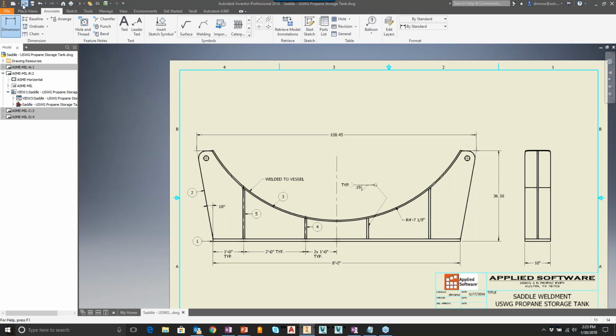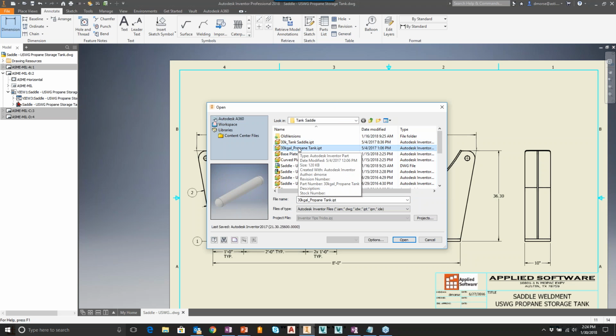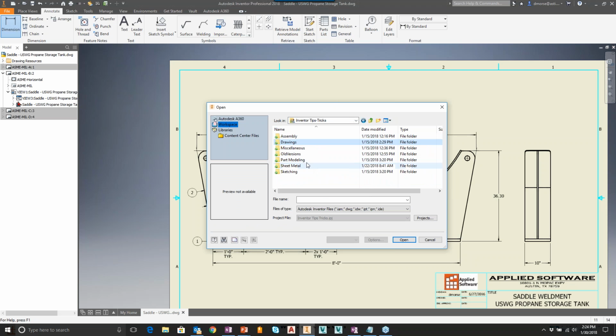Okay, so let's take a look at another drawing here. I don't know what happened to that other file that I had. Oh, I know where it's going to be, up here. There it is.